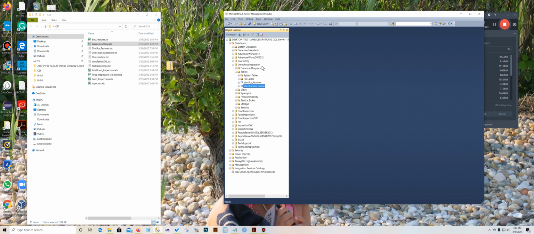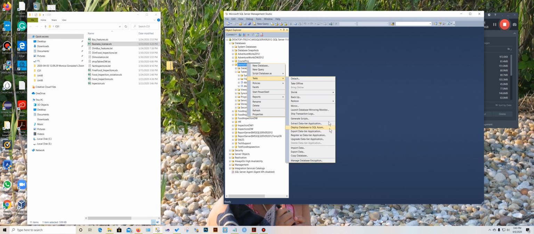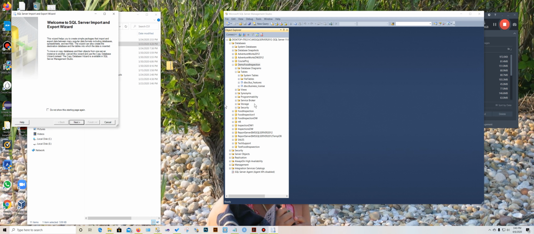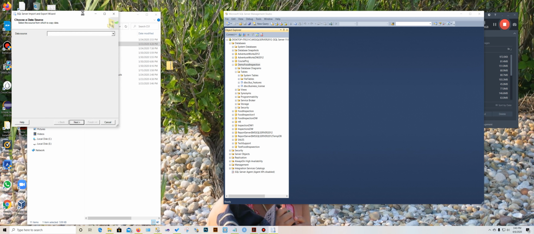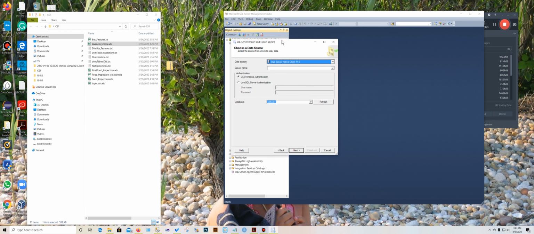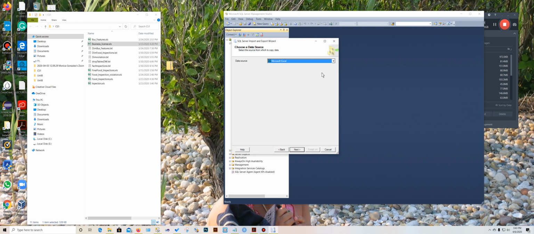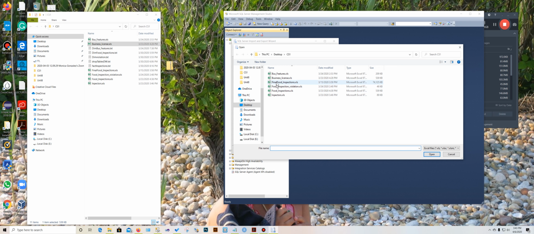Business license. Next one is final full inspections.